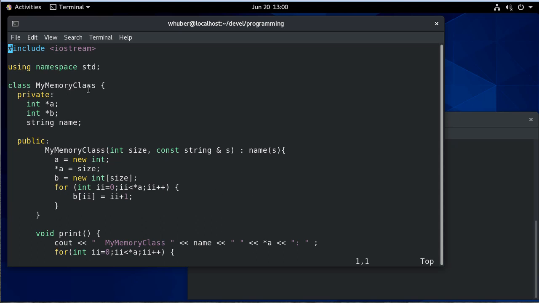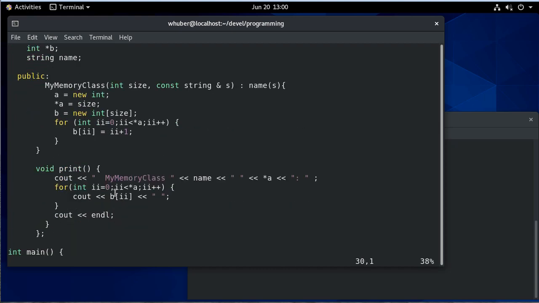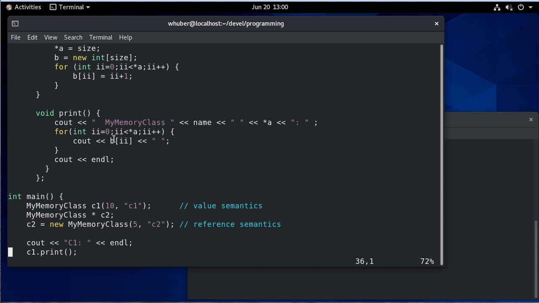So we have a myMemory class that has two pointers and a name as members that are all private. And then in our constructor, we set the name that's given, and we could put defaults on this if we want, but I guess we'll leave that out for now. Then we set A to be a new integer that's equal to the size that was passed in, and then B is an array, so we'll allocate that array and do some initialization of those values. We have a print method that prints the name, the value that A is pointing to, and also the members of the B array.